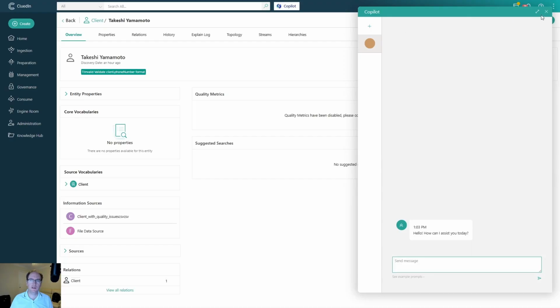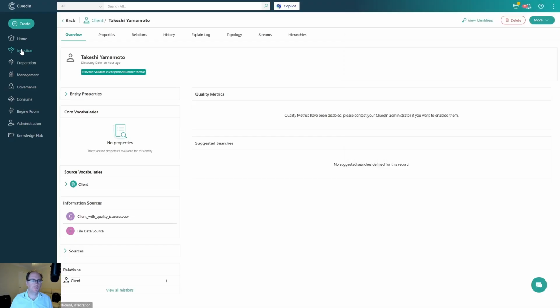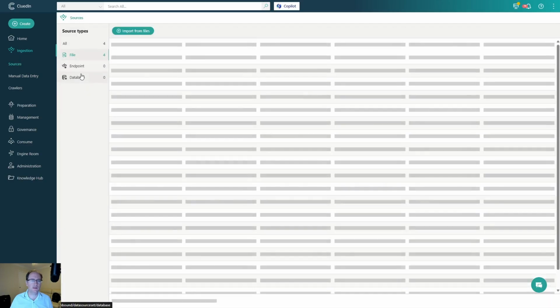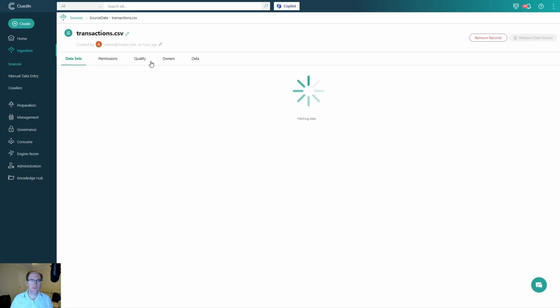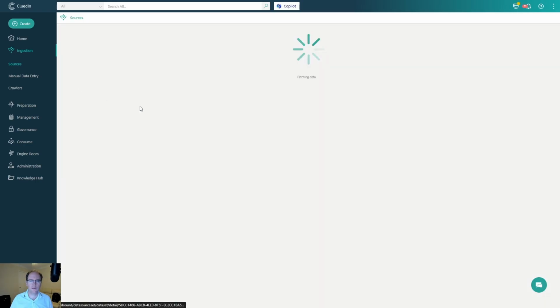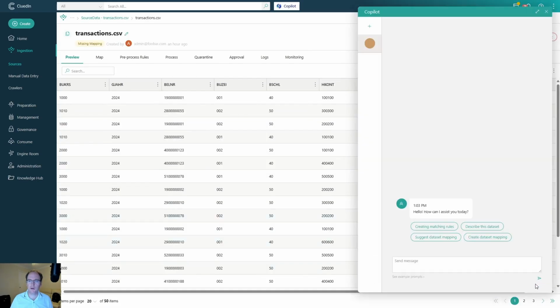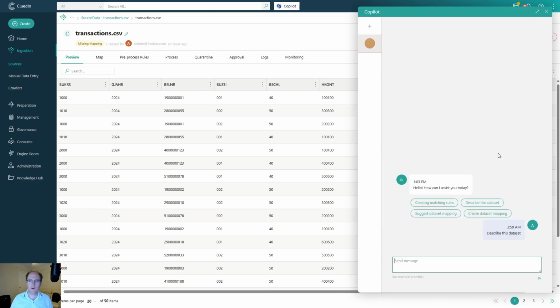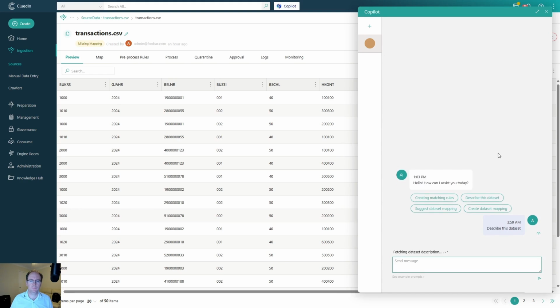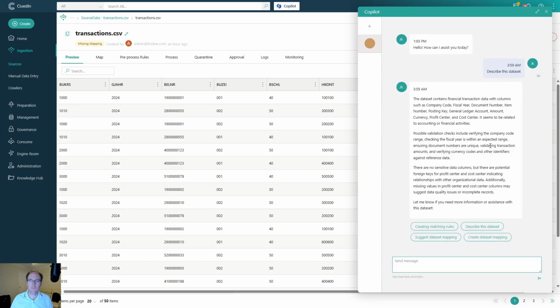But let's jump over to that data set that really didn't make a lot of sense and see if the Copilot can help us make sense of that data set. That was transactions. Bring up my transactions, and I'll bring up my Copilot. And as you can see, it's already suggesting some actions given that I'm on this page already. So let's just describe this data set and see what it's got to say. All right, fetching dataset description. Okay, it's thinking.